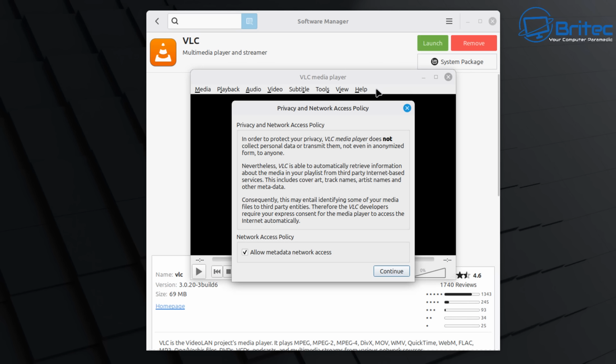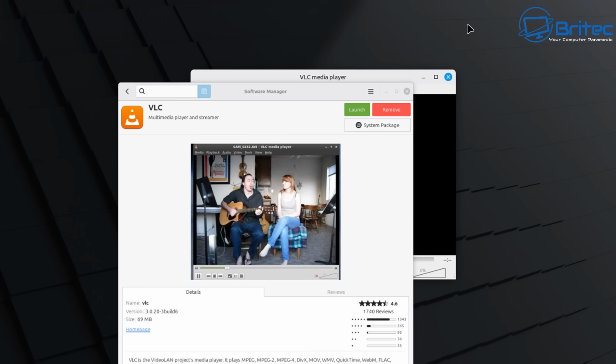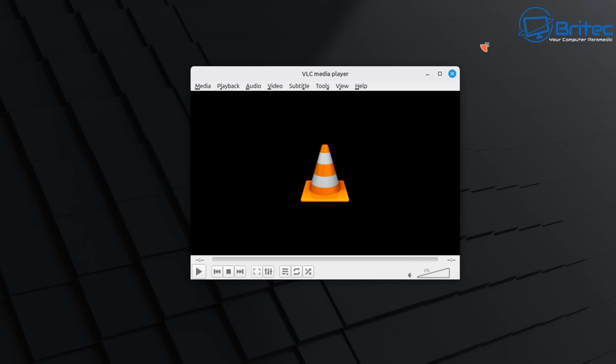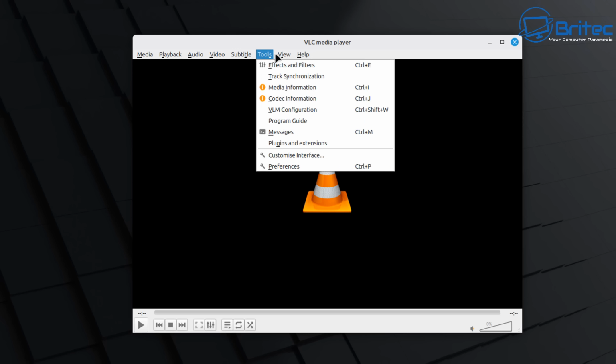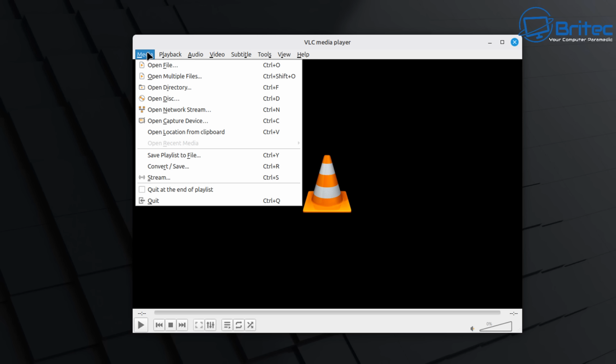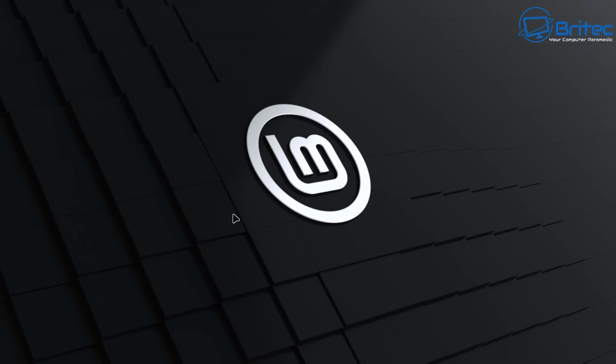There's no difference. Let's go ahead and click launch here, and we can allow Meta network access. Let's go ahead and continue here, and you can configure it the way you like. But there you go. You've got VLC installed on the system. And it just looks exactly the same as Windows, because it is. It's working on Linux.